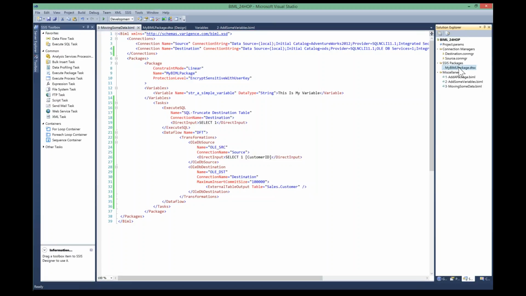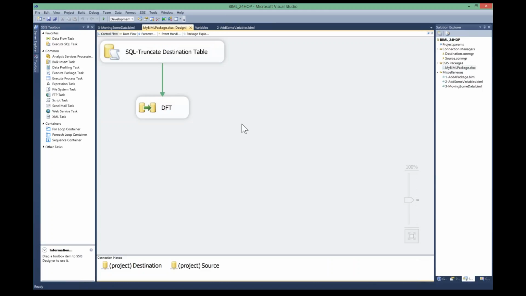Let's see if we can get it loaded. There we go. All right, so it's decided to come back to us.